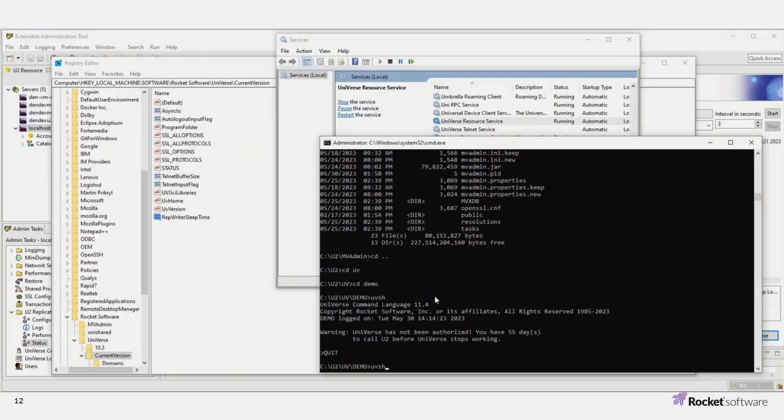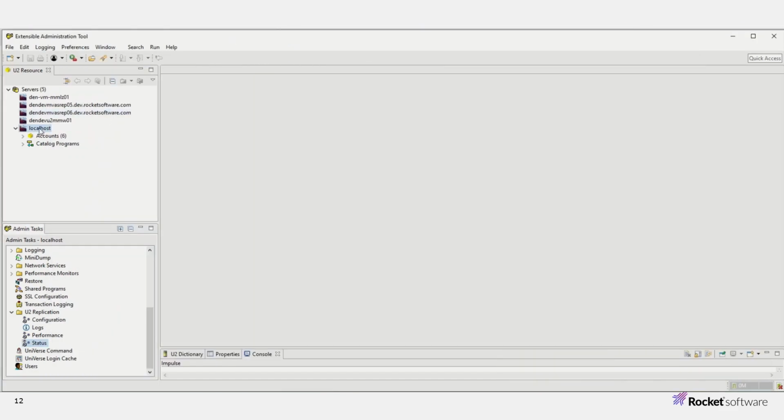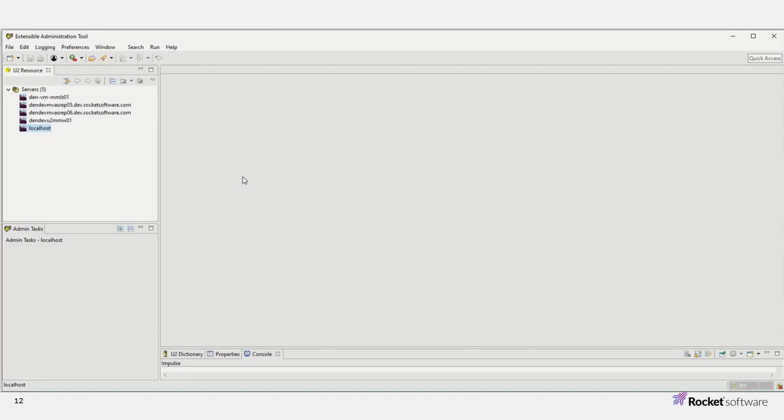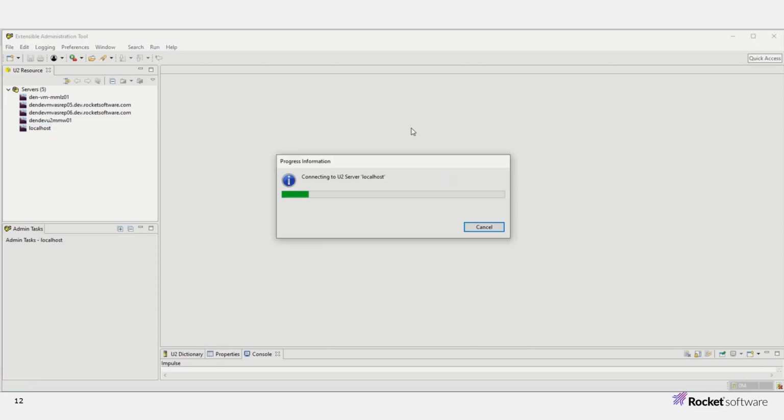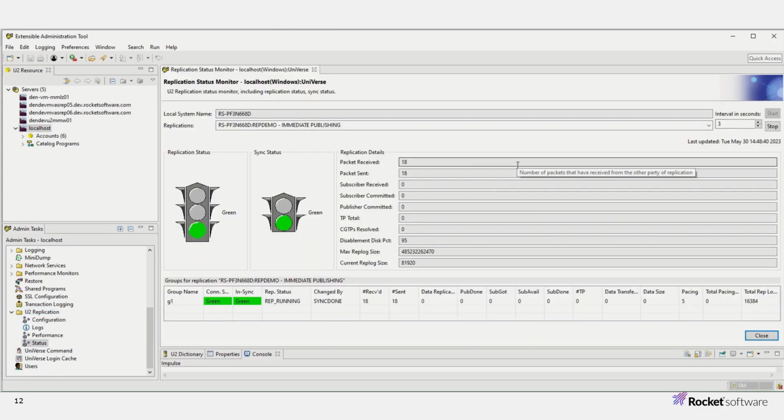I can start UVSH. Okay, good. It is running. We can also double check that from the MV admin side. When we restart the universe, it did stop the UOJ process of the X-admin. It started X-admin, go back to universe replication. Yeah, everything is running fine.